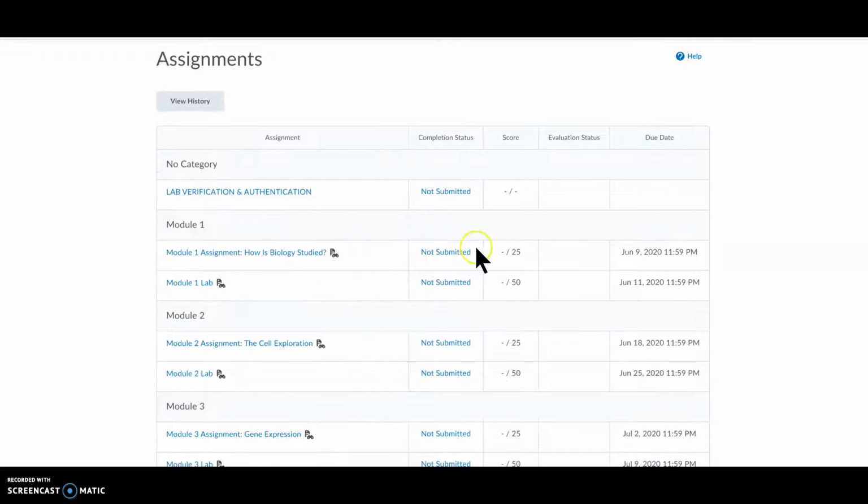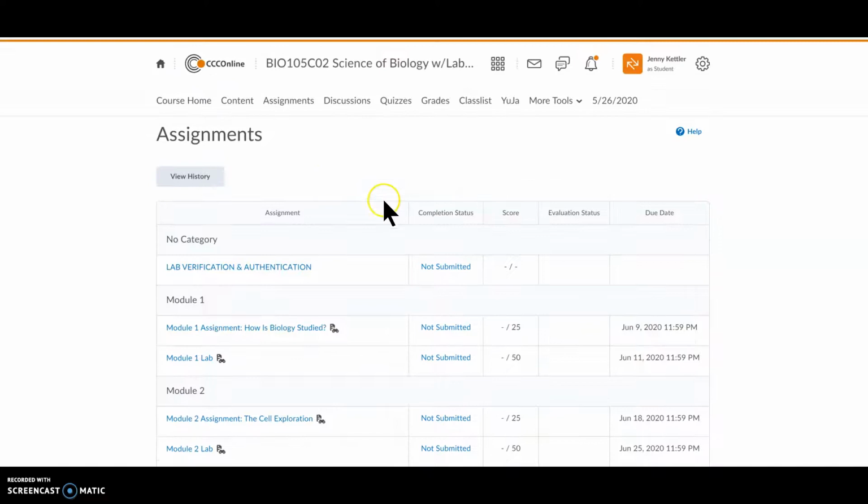Your assignments tab has your assignments and due dates listed. So if you ever get confused, you can always just go quickly to that assignments tab, and it lists what you need to be completing.